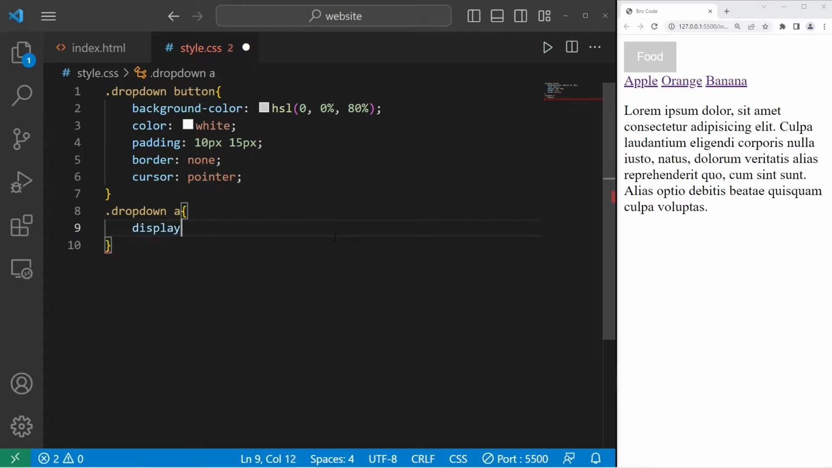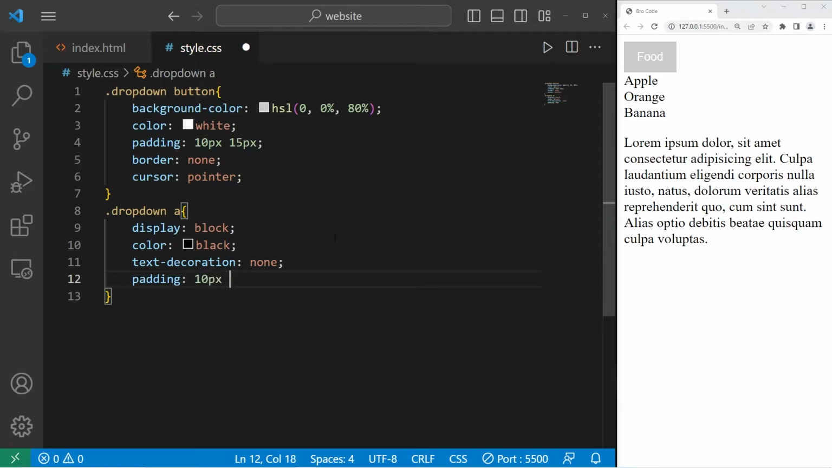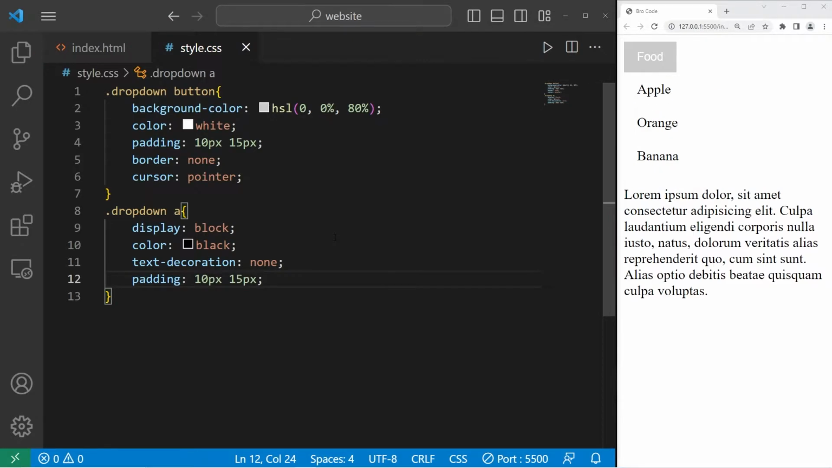Let's display all of these items as a block. I will set the color to be black. I'll remove any text decoration. That's the underline, basically. Text decoration, none. And I will apply a little bit of padding. 10 by 15 pixels. We have one issue.